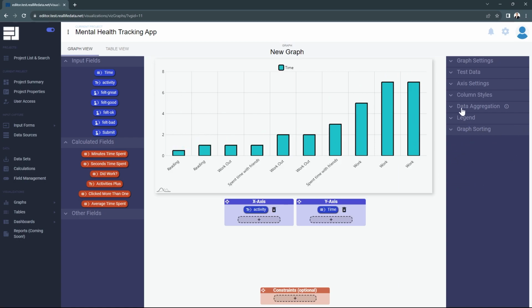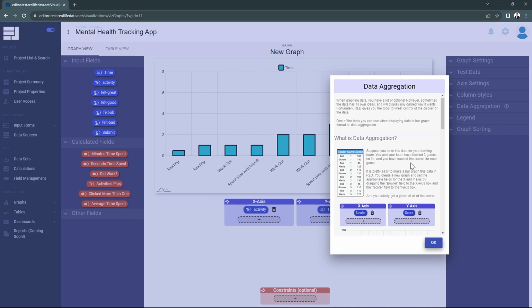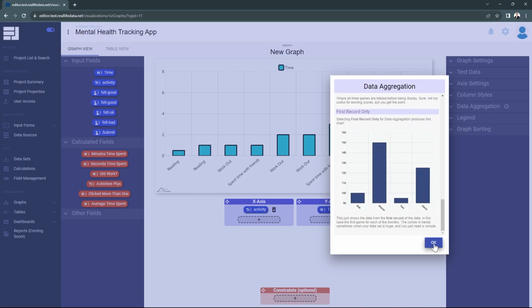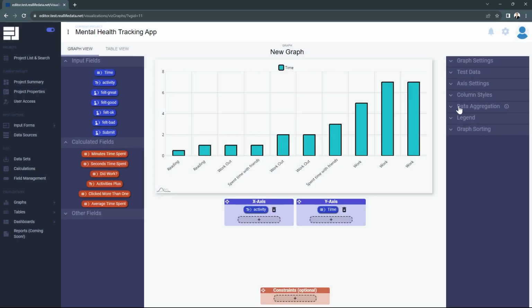Now, going back to this data aggregation. If you're more interested in it than what I'm going to cover in this video, go ahead and click on this eye and scroll through this display. For now, I'm just going to show you what each one of these options does. So for now, there is no data aggregation. It's just showing me each time for each activity that I put into the form.